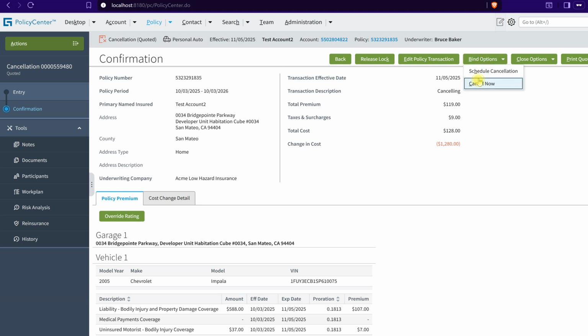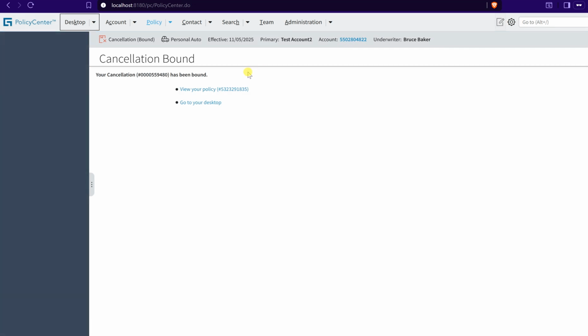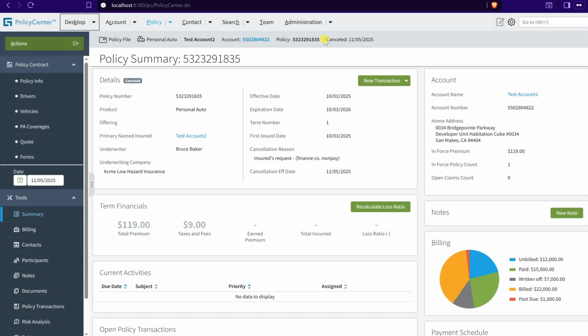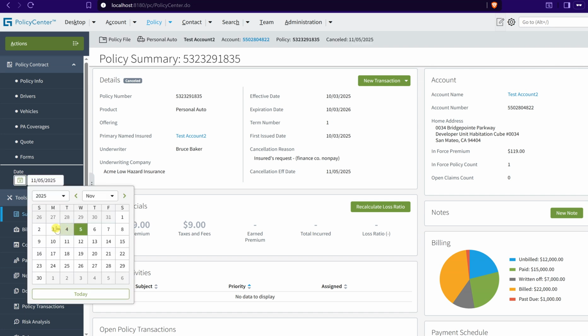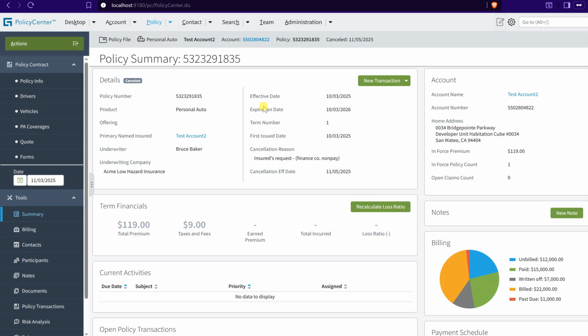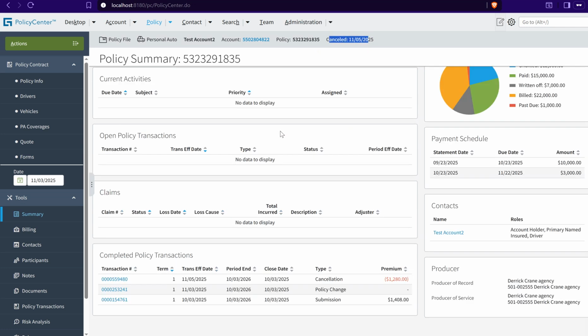So as of now, I will cancel now. We can see it is cancelled as of 11/5. Even here the date is as of date 11/5. If I change 11/5 to 11/3, still it is showing cancelled as on this date, 11/5 only.